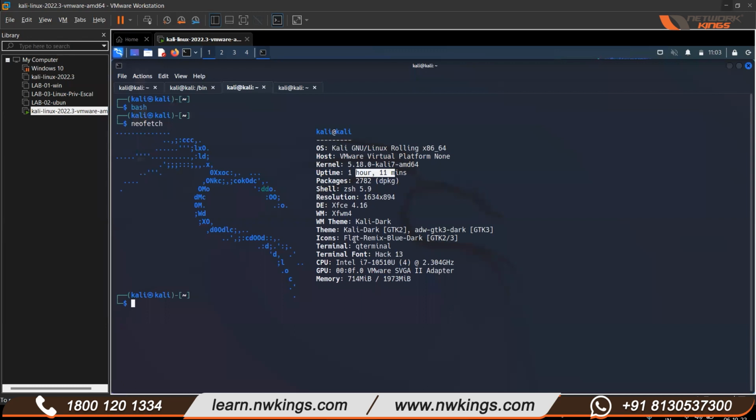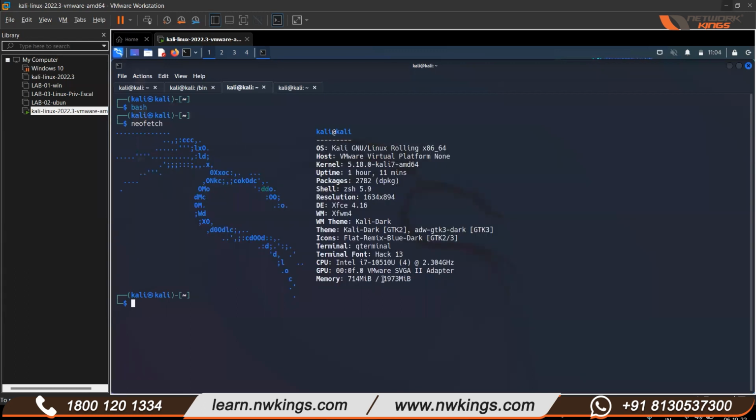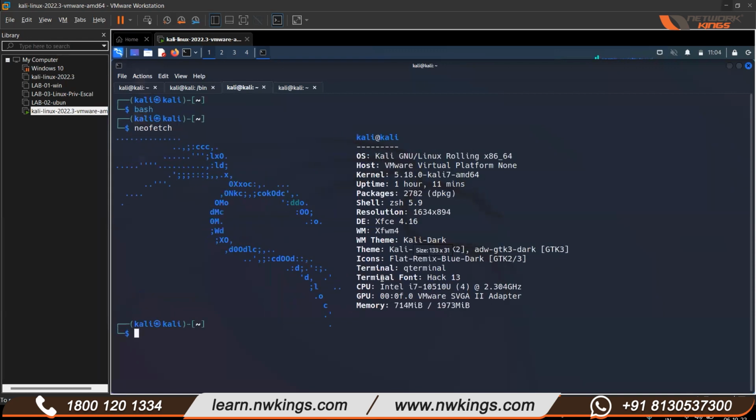So it provides all the description about the system? Yes, it provides all the details about the Kali Linux. Fine. And there is no other function of this? There is no other function, no cybersecurity or any other technical utility with this particular application. Basically, it just shows you guys how to install an application.